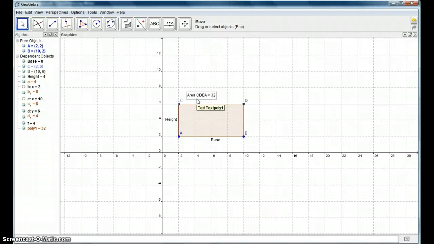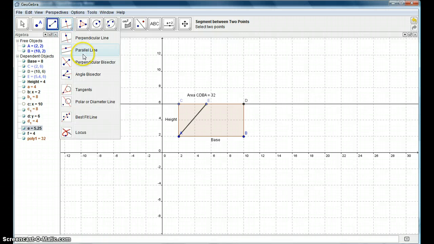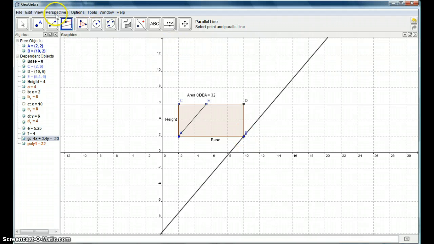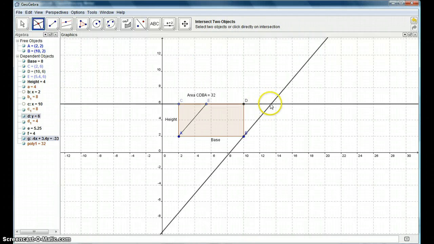Next, what we want to do is discover the area formula for a parallelogram. To do that, we are going to create a parallelogram that has the same base and height as our rectangle to see what formula we can come up with. We're going to start by constructing a point on line CD, point E, and then construct segment AE. Since we want a parallelogram, we need 2 pairs of parallel sides. So go ahead and construct a parallel line to segment AE through point B, and then construct the intersection point of your parallel line and line CD.